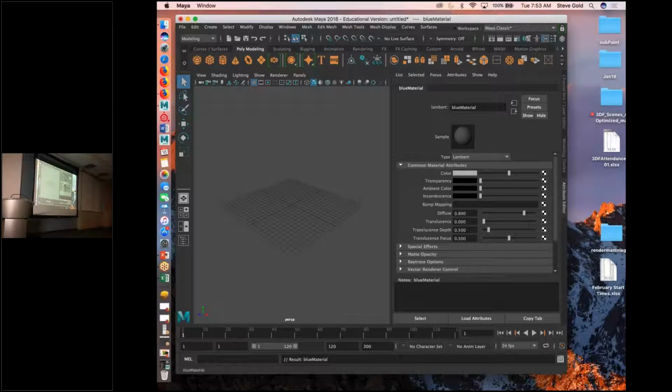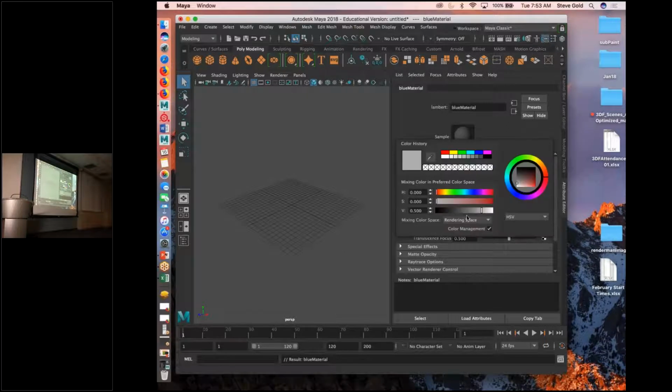Now, in terms of this blue material, at the moment, it's not blue. I can see from my sample it's still gray. If I look at the attributes for the material, you see right up here at top, color, the very first thing. Well, this is how I change the color of the material. All I have to do is click on this little field right here, and it opens up the color history. And with the color history open, I can choose colors that I have used in the past if I want to.